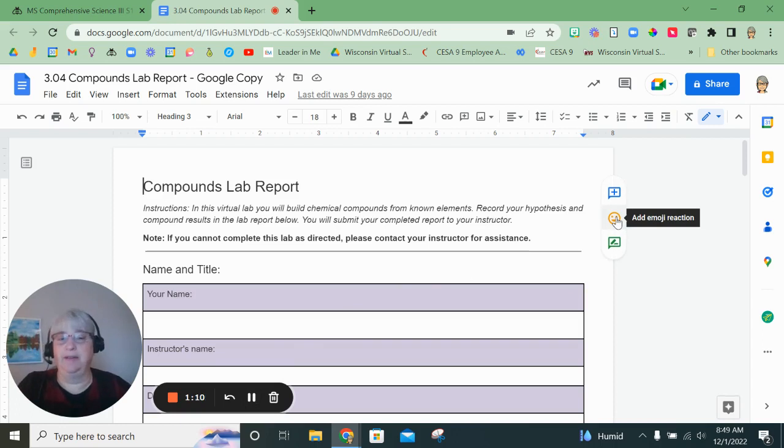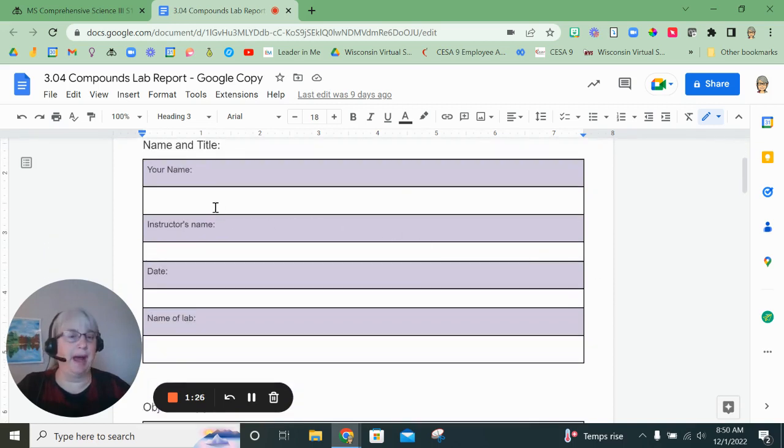You're going to notice as you look through the lab report that there are different tables that weren't there before. What I've done is taken all of the questions that you need to answer that are part of the rubric, and I've added them to the lab report. So in the name and title section, you now see a box for you to enter your name, my name, the date, and the name of the lab. The name of this lab is compounds.